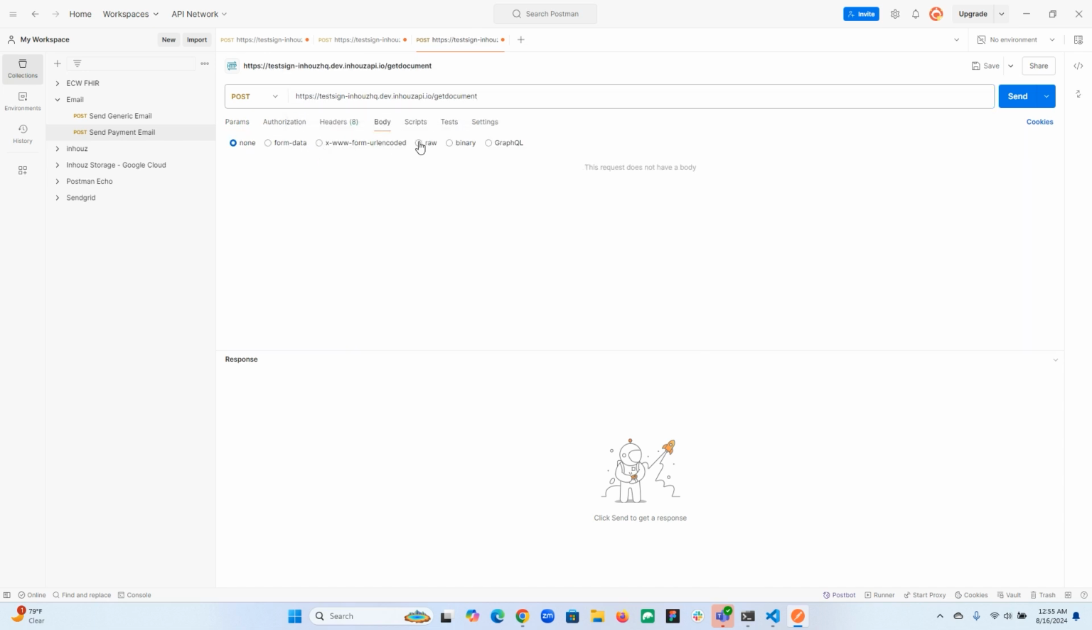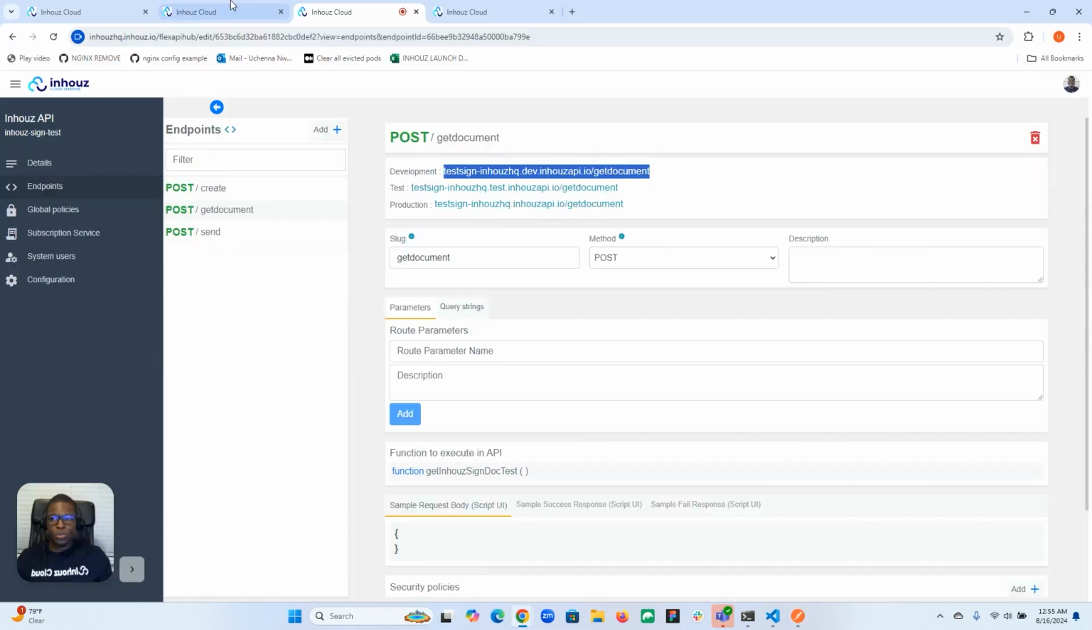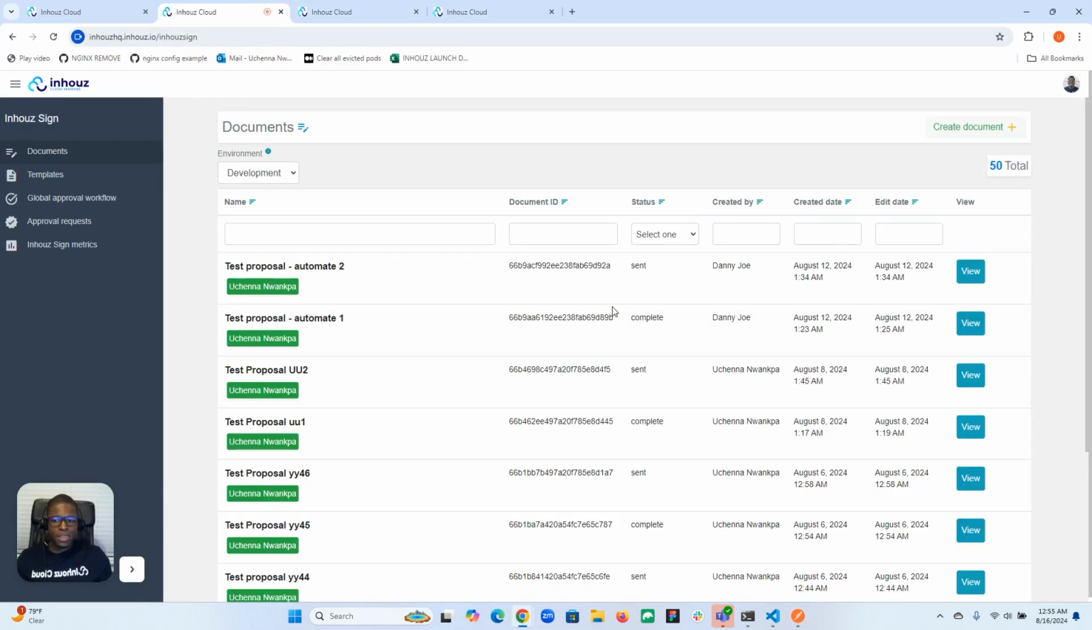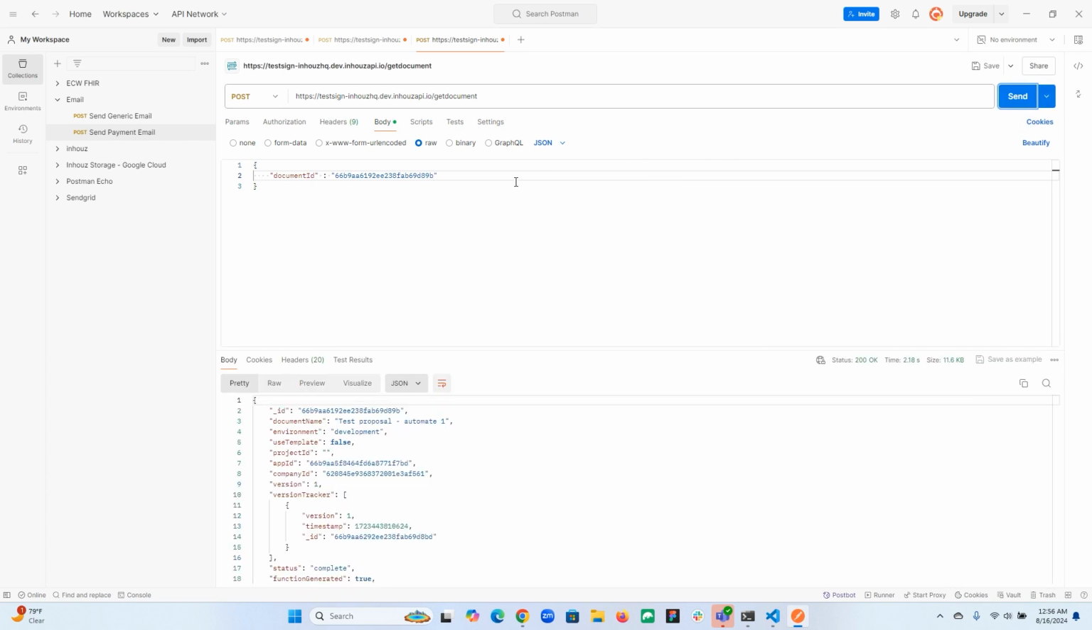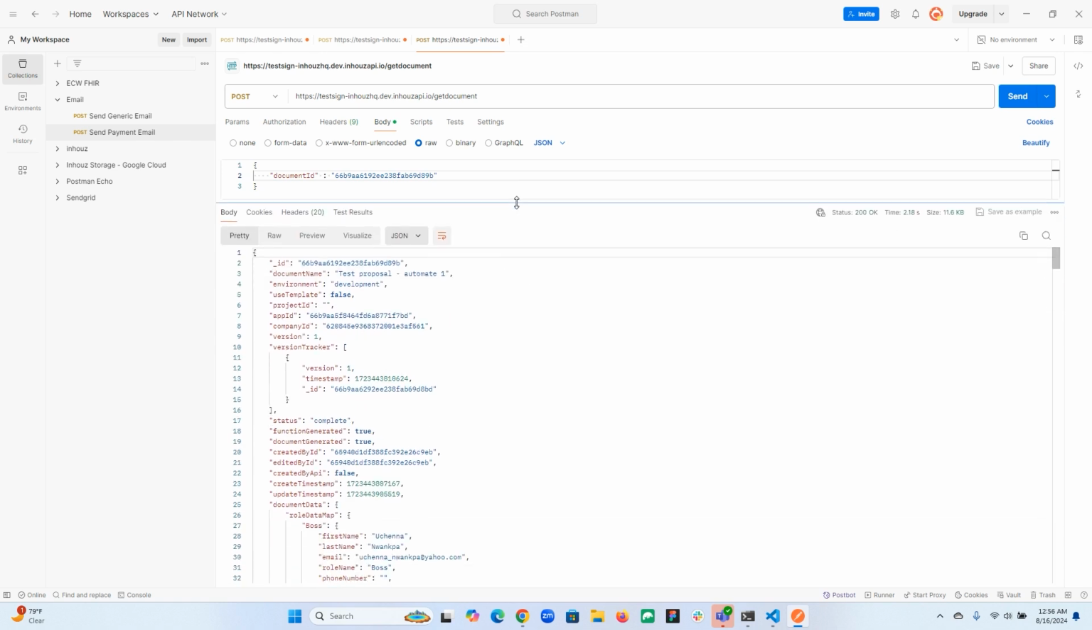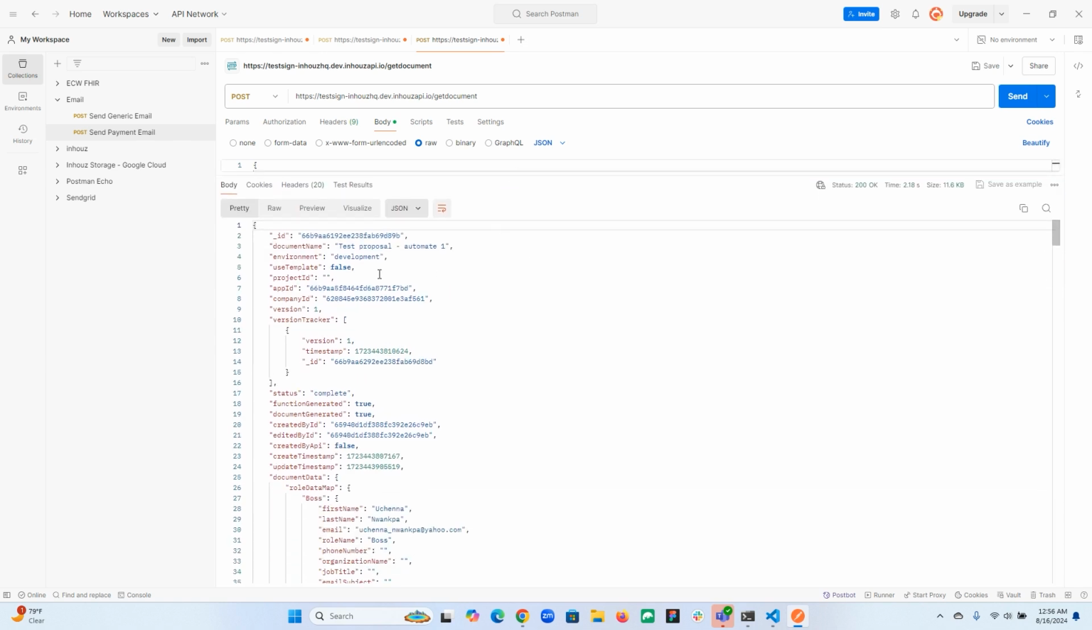The request body is going to be JSON, and we only need one field called document ID. For this one, I'm just going to use one of the documents that we have already sent and completed. So I have one right here. I can just copy this and come in here to Postman, paste that in there and hit send. Now it's making the request, and voila, we have our response.